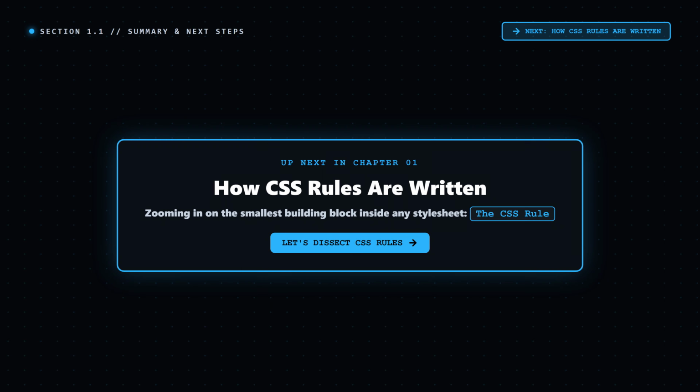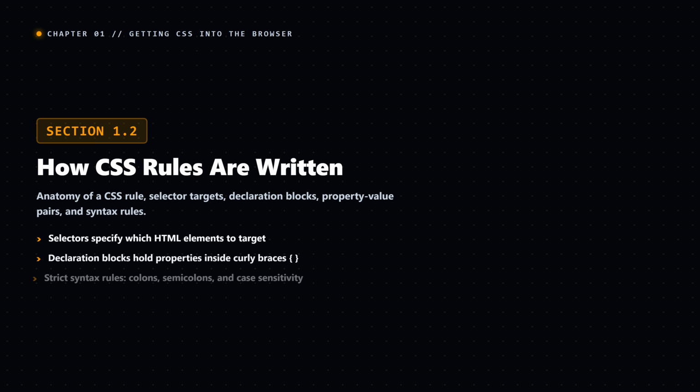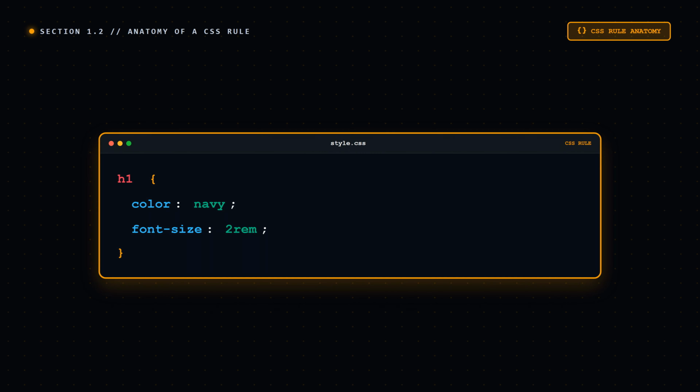Next, we zoom in on the smallest building block inside any style sheet, the CSS rule itself. Let's dissect exactly how rules are written. Section 1.2, How CSS Rules Are Written. Let's zoom in on the most fundamental building block of any style sheet, the CSS rule.